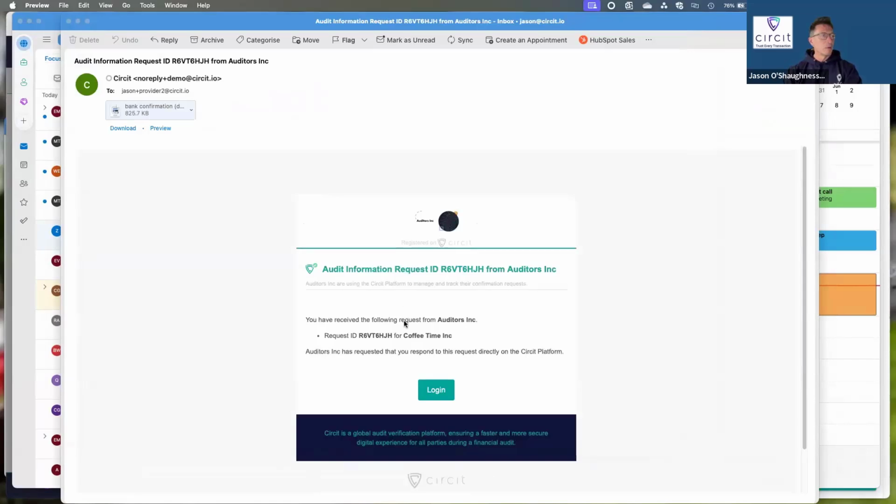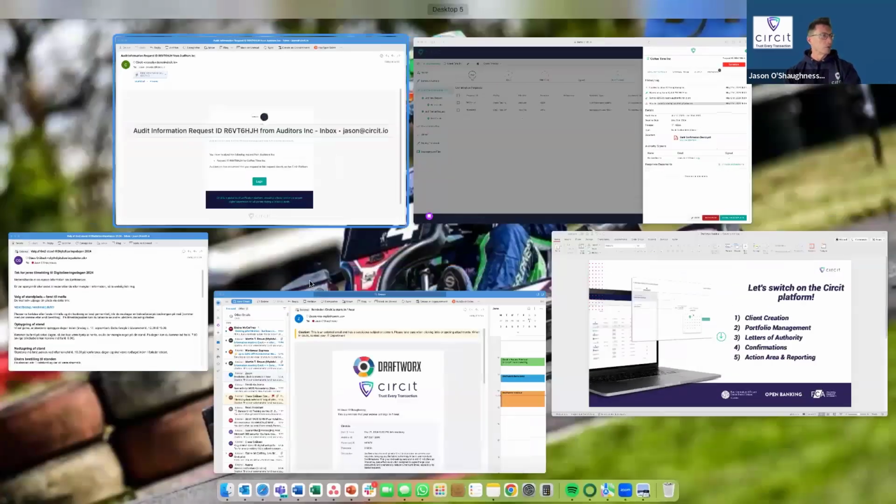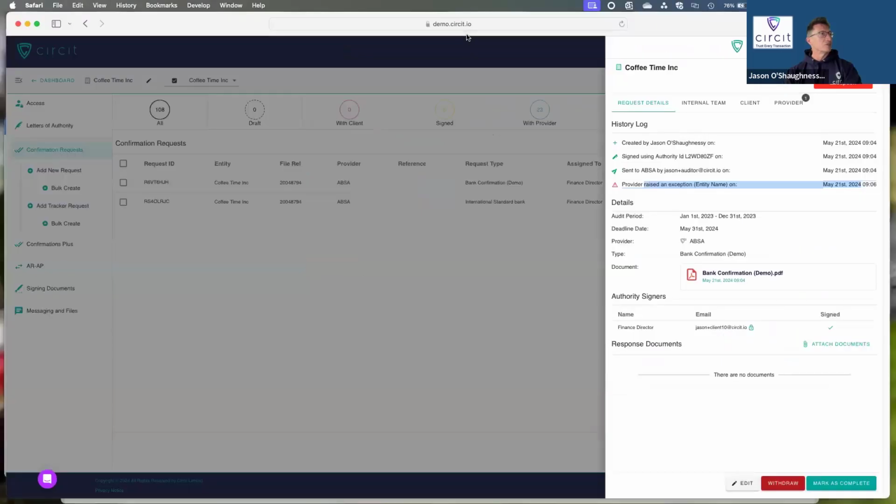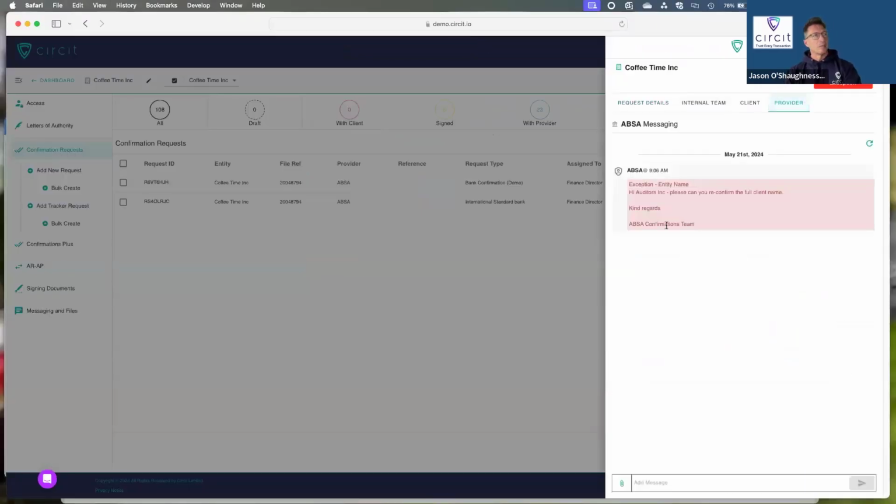So it's always in there. But what we hope that the bank or any provider, they could be solicitors or debtors, do is they click login and respond. And when they click login and respond, what that basically means is they can come into the system and respond back like this. So here's ABSA, they've logged in, they've come back to you and said, hey, Auditors Inc., please can you reconfirm the full client name? Regards, ABSA confirmation team. I hope the banks are as polite as that when they send you messages.